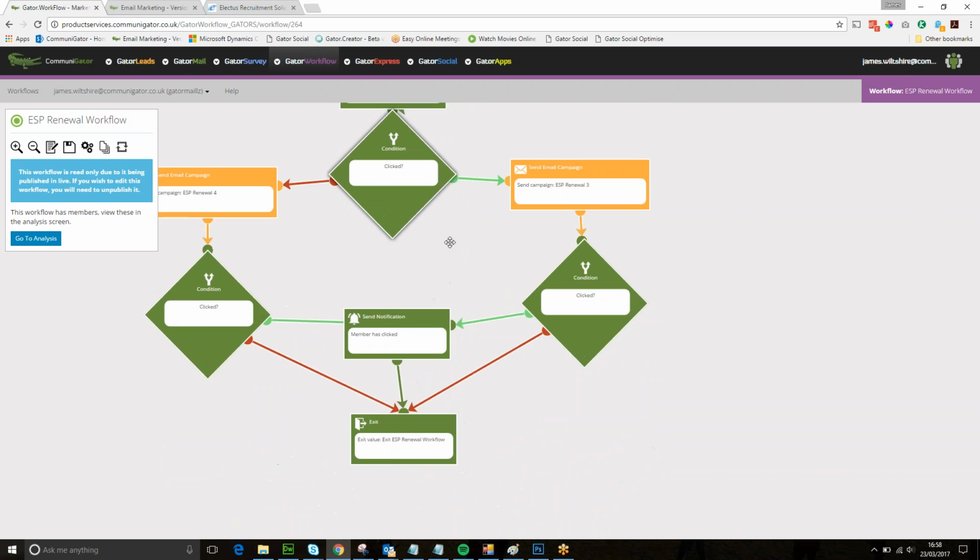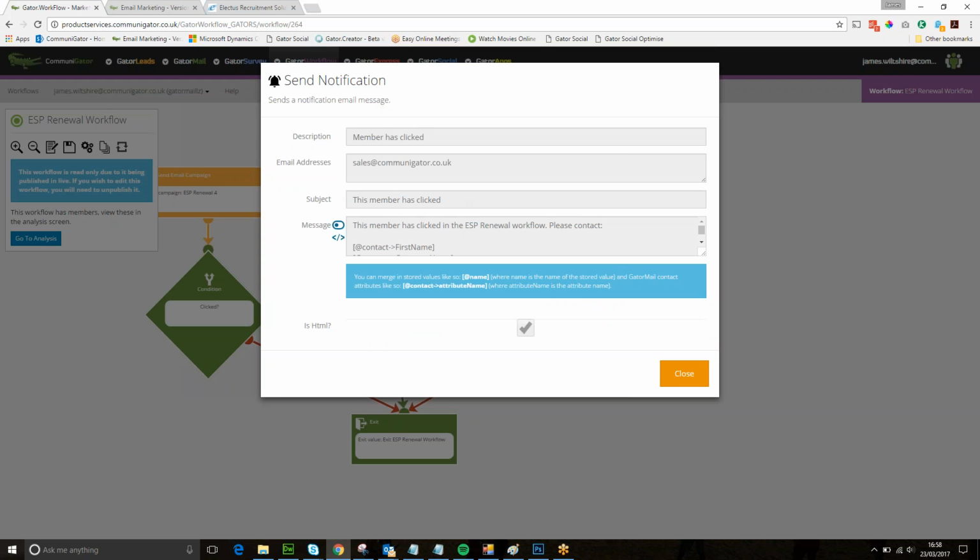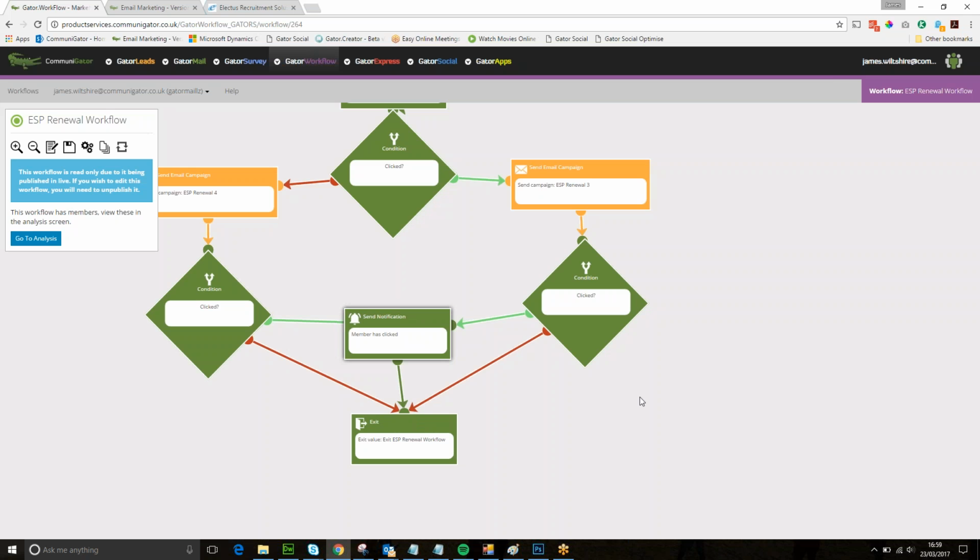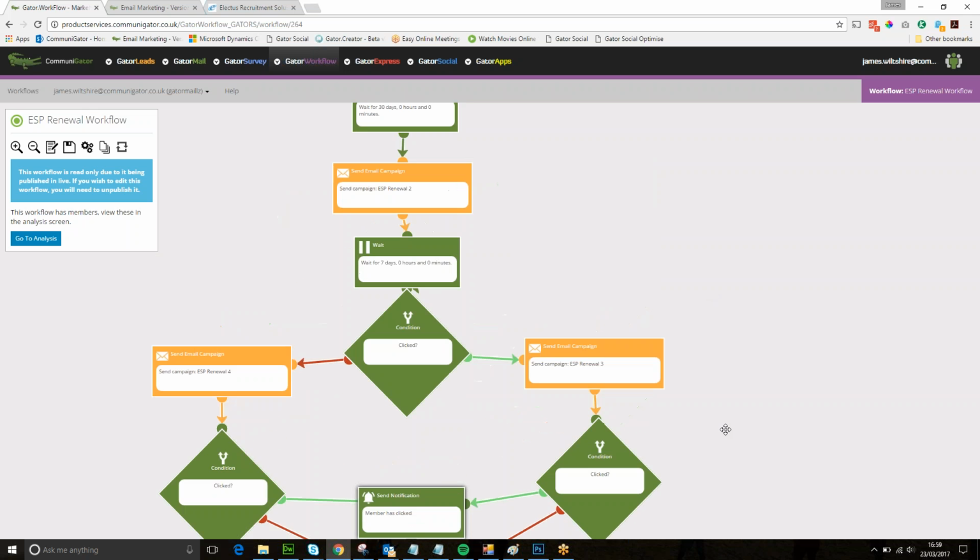What we're then doing is saying, right, send a notification regardless of what route they go down, and that notification is going to be sent to sales, so the sales team are aware of when they're next about to expire. So this is one that the sales team use.